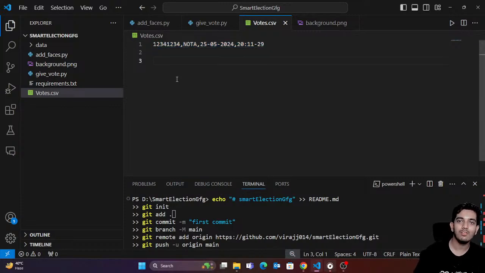What happens with EVMs is, suppose multiple EVMs are going in a bus and the bus is destroyed, so the EVM machines are destroyed. That can't happen in this case, right? That's the benefit. Okay, so I'm just going to upload this to my GitHub, so let's upload this.